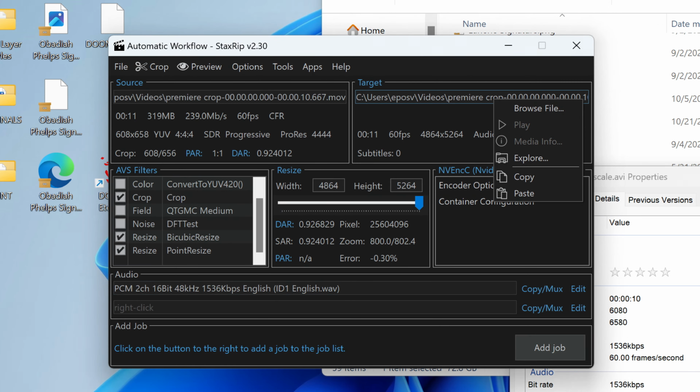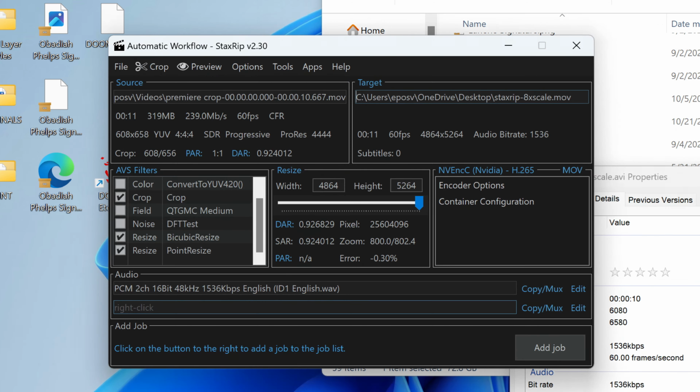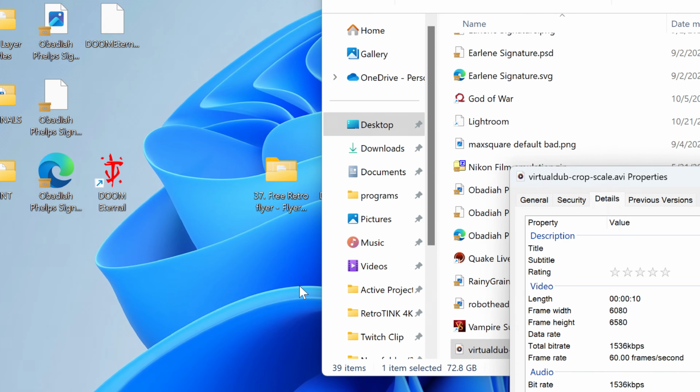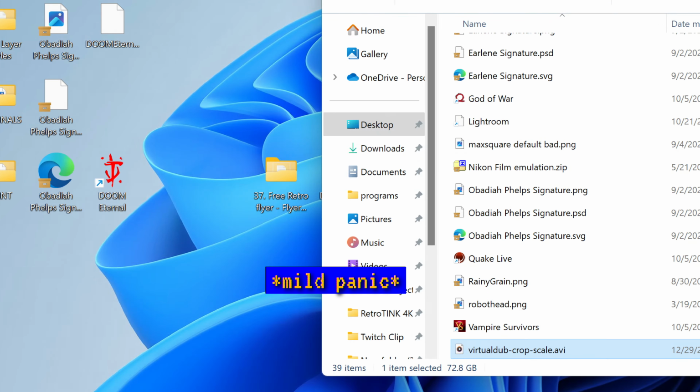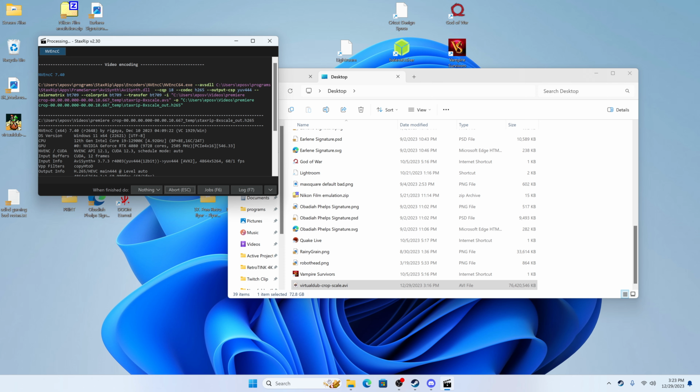And then here's where you select where it goes. So we're going to say browse, and we're going to call this StaxRip-8x scale. And we're going to plop that on my desktop, save, and add job, and start. And we're going to let that go. Oh, there we go. Okay, don't freak out if it does that. Sometimes it takes a minute to load up, but now it's encoding the video.